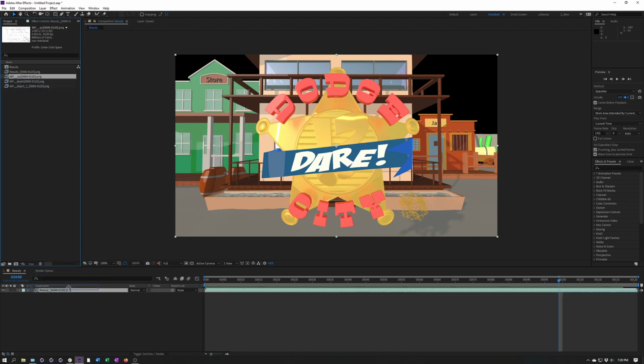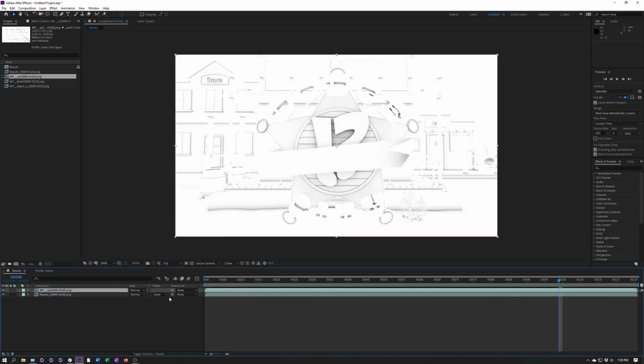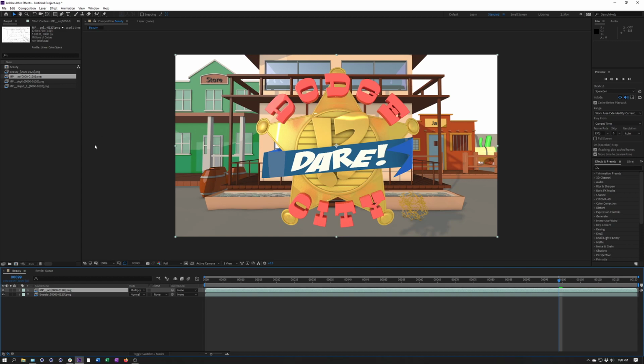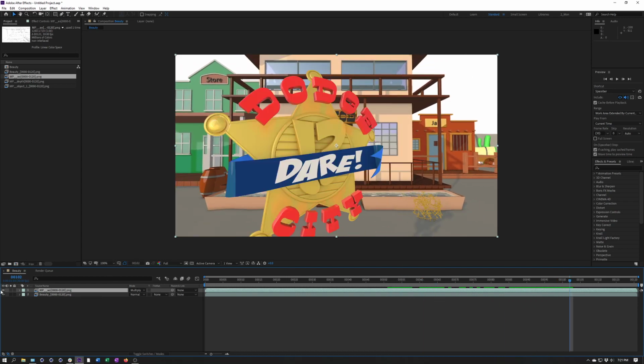I'm going to take my AO pass, place it above the beauty pass. Great. And the blending mode we're looking for here is multiply. Okay. So that's what we're doing with our ambient occlusion is using the multiply blending mode here.